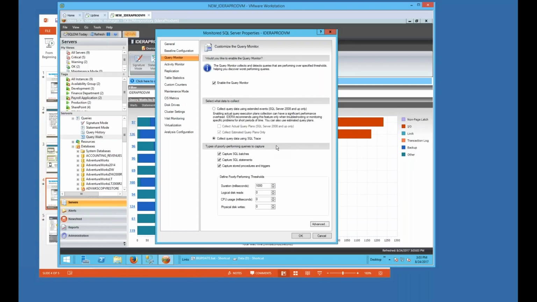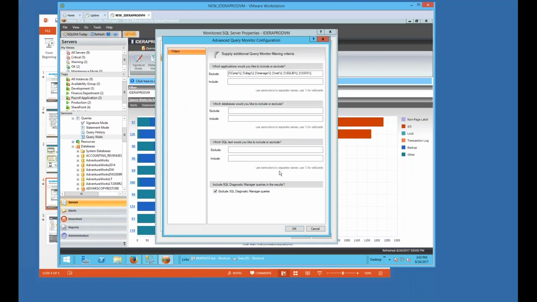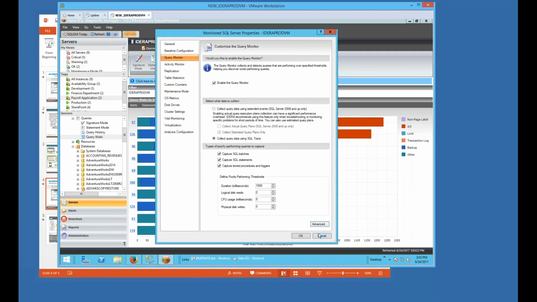So we try to cut back on anything that would be unnecessary as much as possible by defining thresholds. You can also do some advanced filter options based on databases, applications, or even SQL text. Those options are available, and that will help narrow down the impact. Usually the impact is less than 1 to 3% on average, but it really comes down to how many queries you're processing and what you've defined for your thresholds for what you need to capture in your environment.